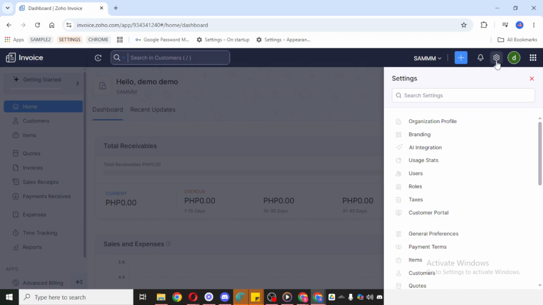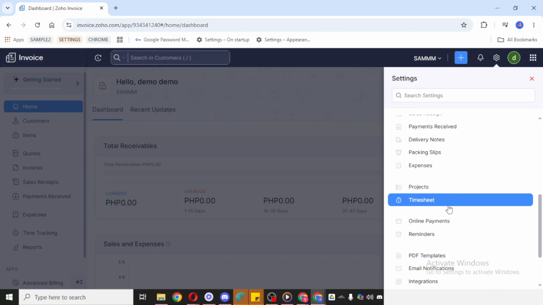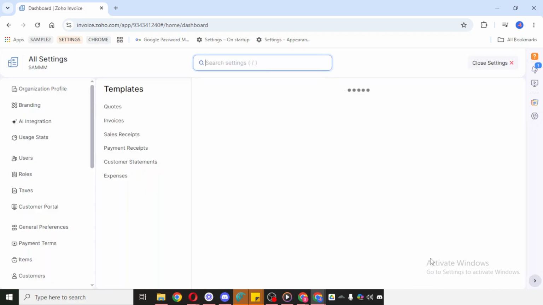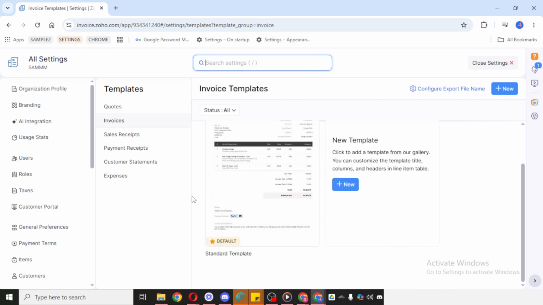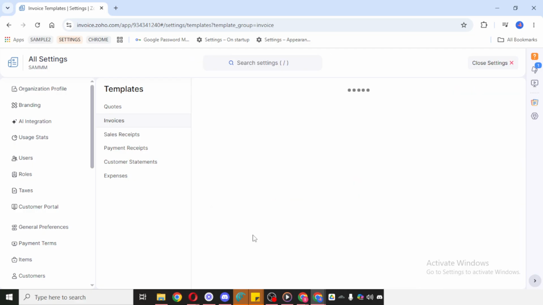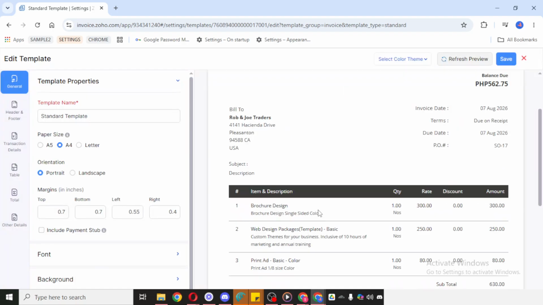Once you're in Settings, click on PDF Templates. This section lets you customize the invoice layout that clients will receive. Next, choose Invoice, and then click Edit. You'll now be inside the Invoice Template Editor, where you can adjust the information shown on your final invoice document.